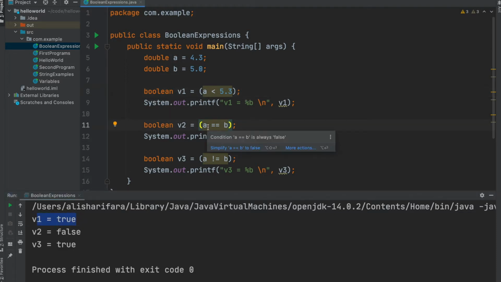And the next expression, we compared A and B. Whenever we want to compare two numbers, we should use the double equal sign. So it's different from just one single equal sign. We use a single equal sign for assignment if we want to assign a value to a variable. But if we want to compare two numbers, we should use the double equal sign. Right, so we are comparing A and B. Are they equal? The answer is no, or false, right? So that's why V2 is equal to false here.